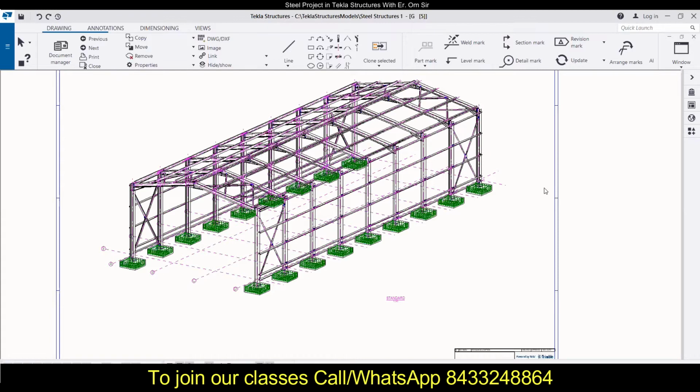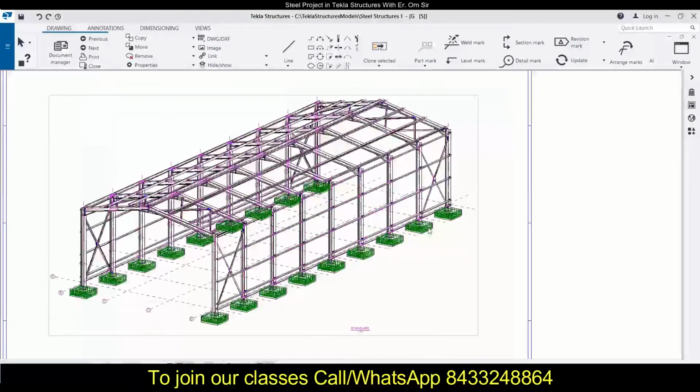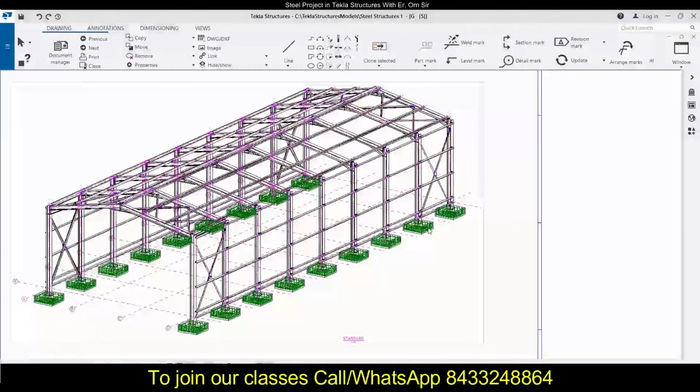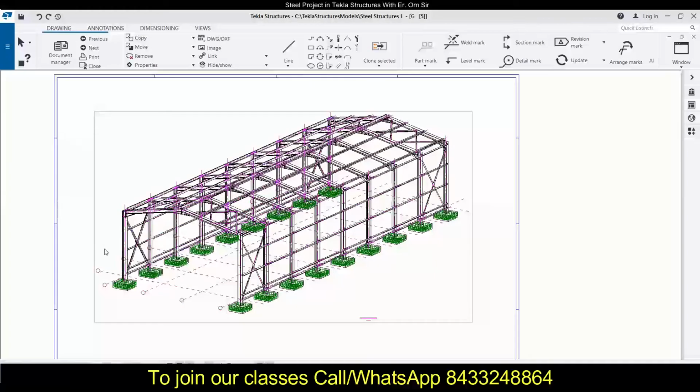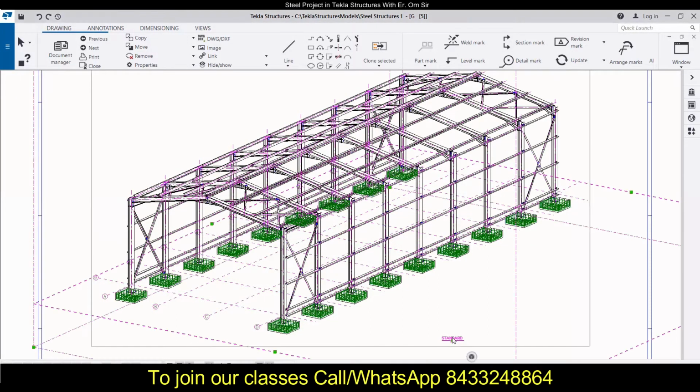So we have started this series on Tekla Structures, and in this series we are working on a steel project. So you can see we have already learned how to generate the drawing, and now we are working with how to modify the drawings. So there are a lot of things that you can do in this, but first of all, these hidden lines are troubling me, so I am just going to hide it.